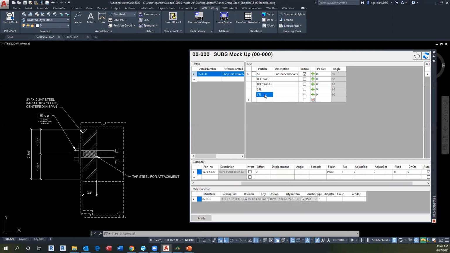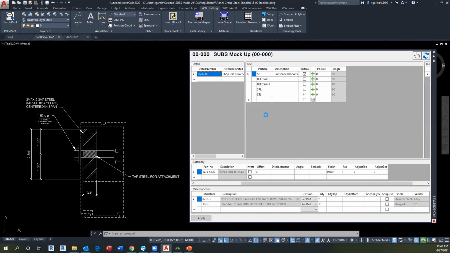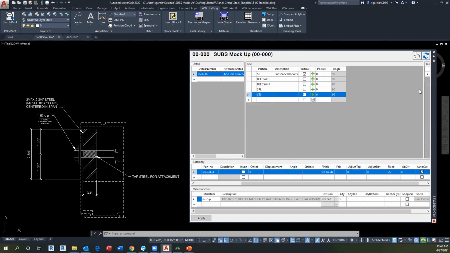There you go. So make sure you have the right information: STL 23434, red oxide, capital here, red oxide, fixed, perfect. And finally, I need to add the fastener. In this case, it's the 62 CP. And I have 3 in total in this part, or in this steel bar. There you go. Hit apply, and there you go.